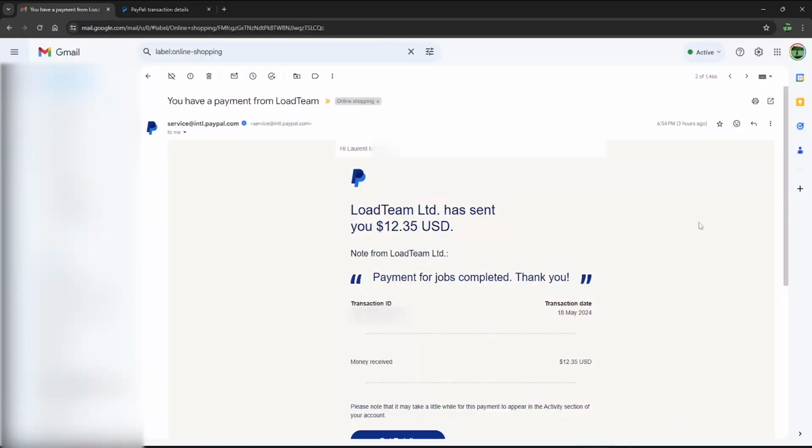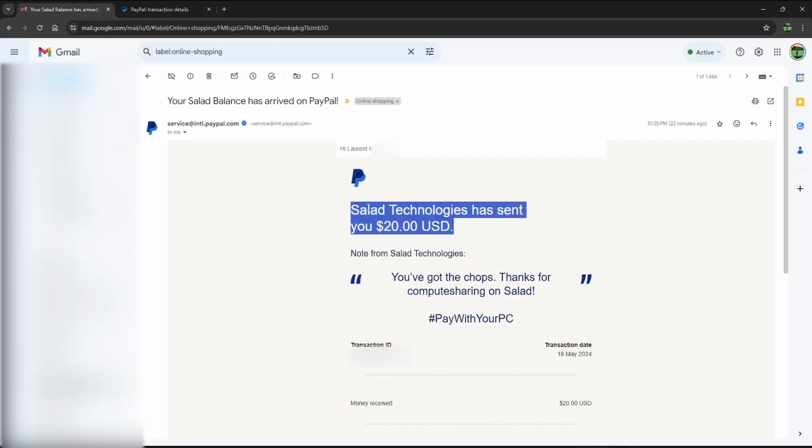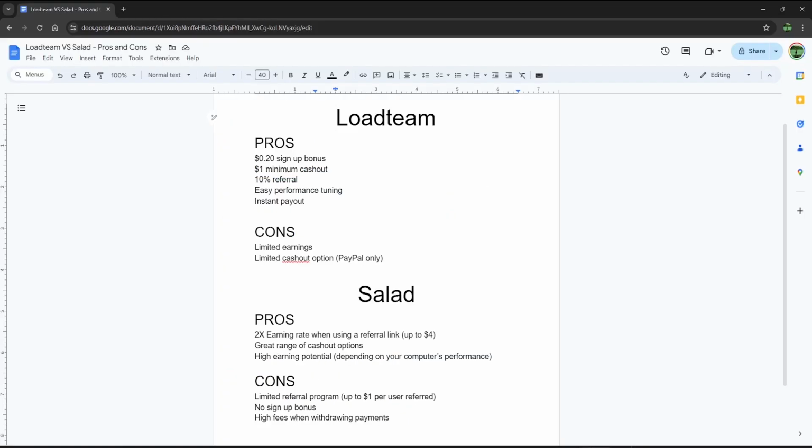I'm back and I received the payments from both apps very quickly. First, LoadTeam paid me instantly, literally seconds after I requested the payment. You can see in my PayPal account that the full amount of $12.35 was transferred. For Salad, it took a bit over 3 hours. The full amount is now in my PayPal account. So now that you see both of these apps are still legit and you get fast payment, let's go through the pros and cons, starting with LoadTeam.